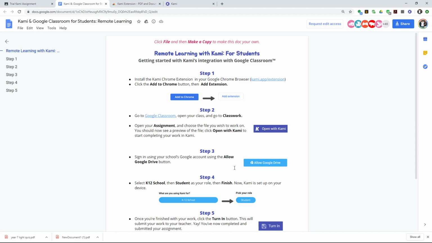Once you've done that, you're going to sign in. It will say sign in. It will have 2 options. One of them will be Google. Obviously choose Google and sign in with your school Google account. It will then ask you maybe more than once to allow Google Drive.